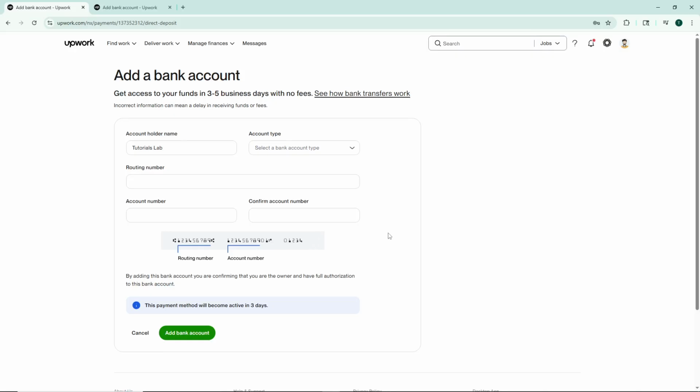Now you'll need to fill in some important information. Start by entering your account holder name. This should match the name on your Wise account exactly to avoid any issues with the transfer. Next, you'll see a drop-down menu where you need to select your account type. Choose the appropriate option from the drop-down. This is typically checking or savings depending on how your Wise account is configured.